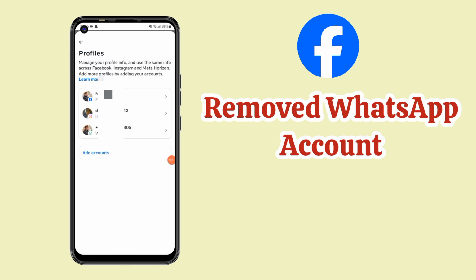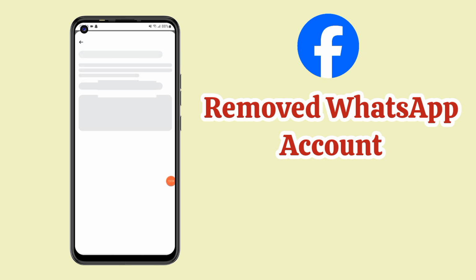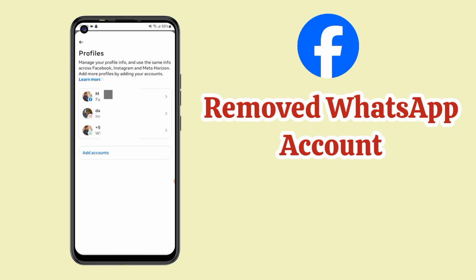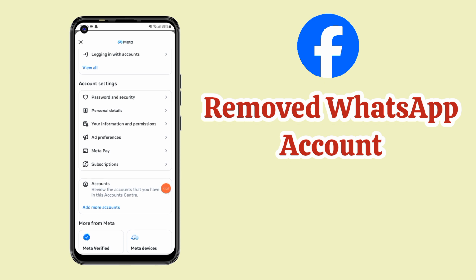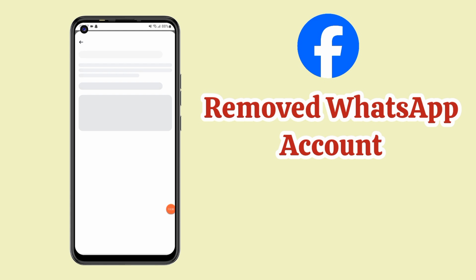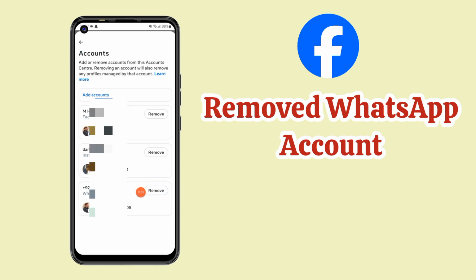Just click here again, and on the third option, WhatsApp is available. Just click there, and here go to WhatsApp settings to edit your profile. Okay, just go a little back, and here you need to go a little down, and on the last one, Accounts. On Accounts you need to click and go a little down. On the third option is WhatsApp.